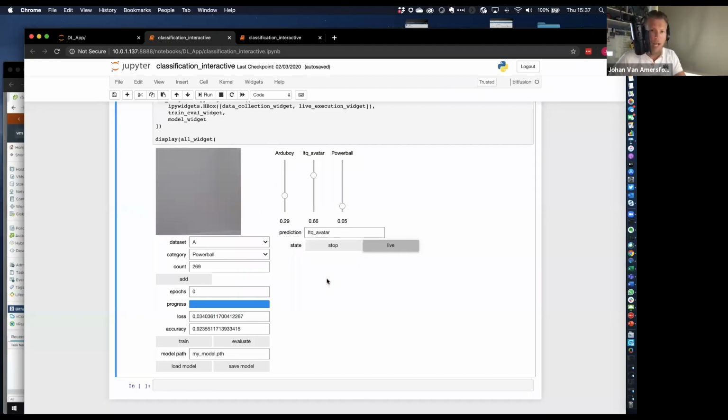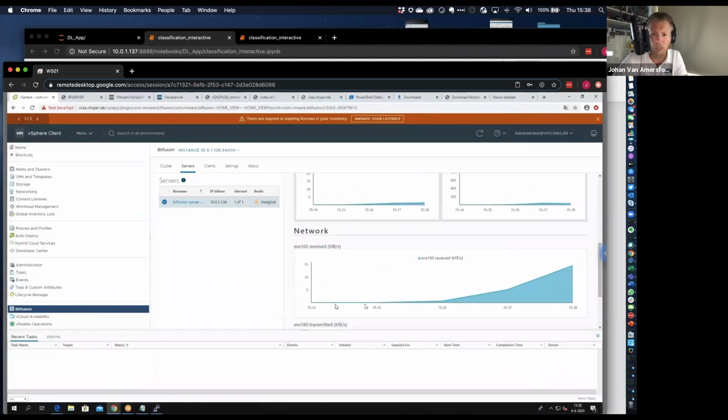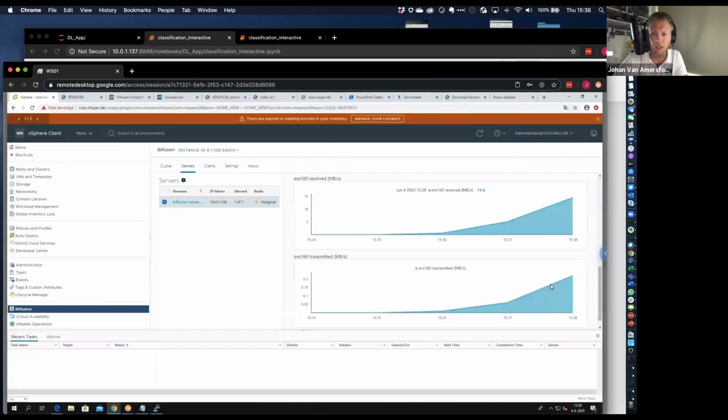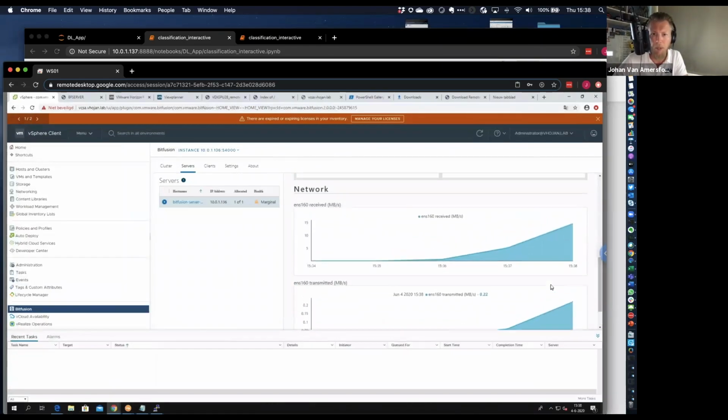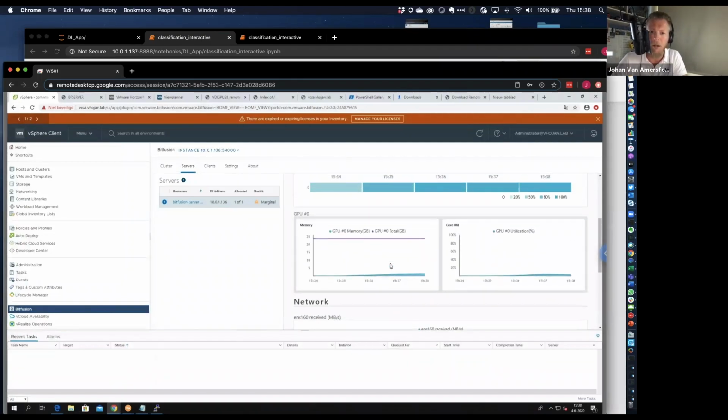Now, what I can do next, because this is intensive to the GPU, but it's not that intensive, I can show that. When I go back to the stats, you can see that there's a bit of network traffic coming through, but it's not that big, right? That's mainly because the pictures that I take are 640 by 480 in size.